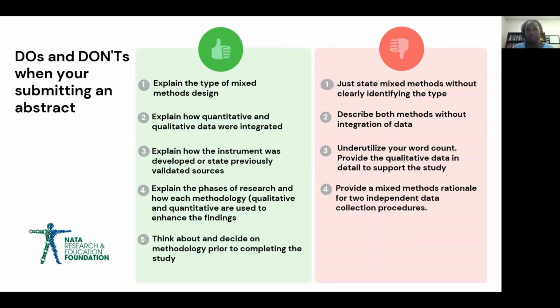Some don'ts. Please do not just state that this is a mixed methods study without clearly identifying the type of mixed methods. Just because you are doing both a qualitative aspect of interviews and a quantitative survey gathering data doesn't mean that it's a mixed methods methodology. You want to make sure that you are describing how to integrate both pieces to enhance the study. Do not underutilize your word count.